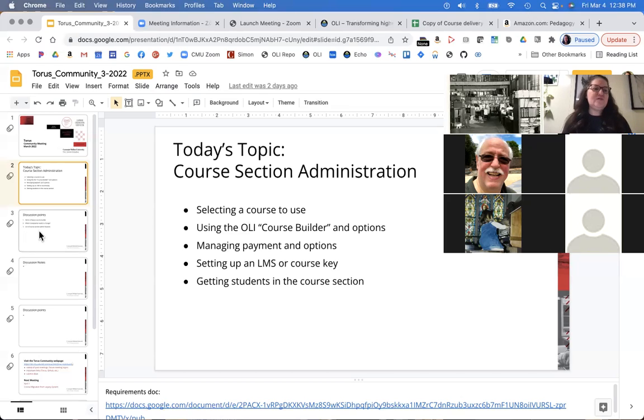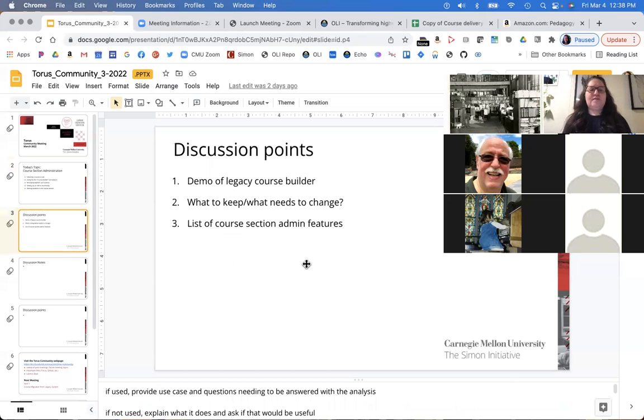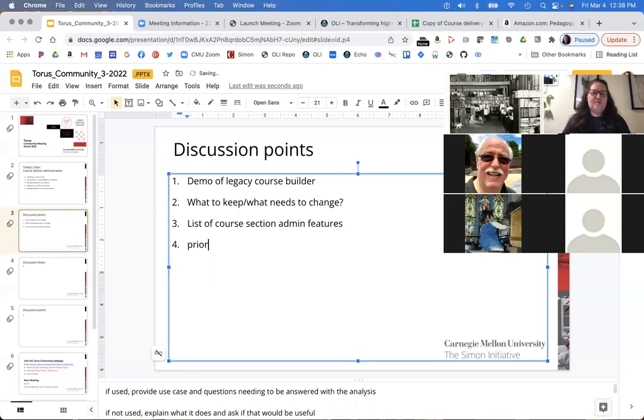So for the discussion points, I'm going to do a quick demo of our course builder to get a sense of what some of those features are that we're talking about. And then really it's very simple: what to keep, what needs to change. I'm going to show the list of course section admin features that we have, in addition to what might not be seen in the course builder. And really, I should put here prioritization, because that's what I'm looking for more than anything. We're going to, of course, build all this functionality. It's a matter of what's most critical now.